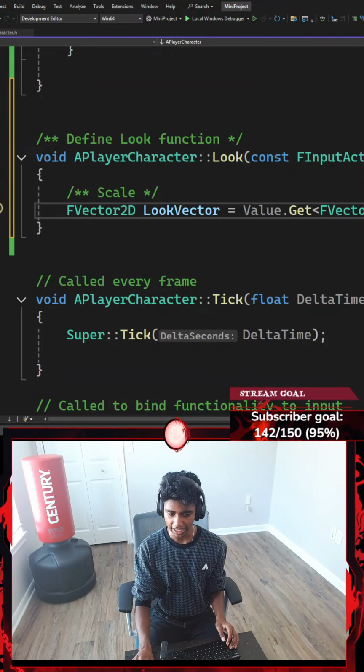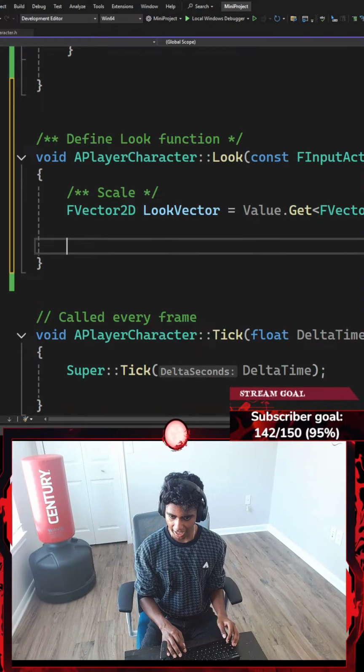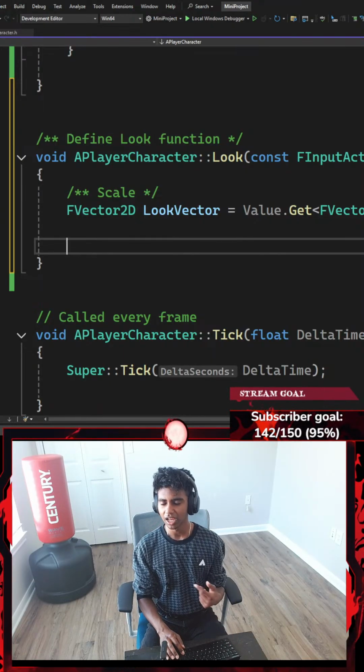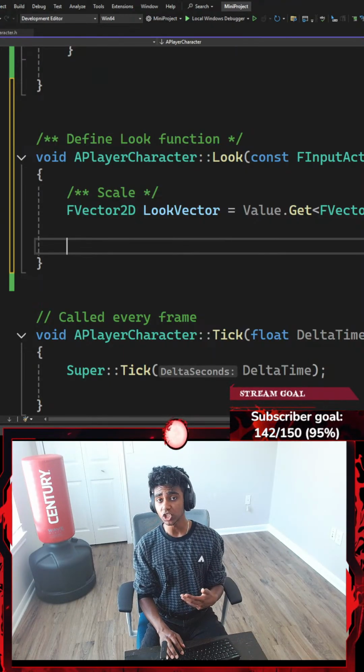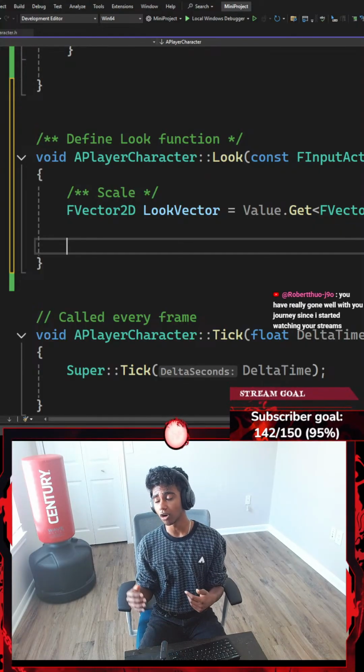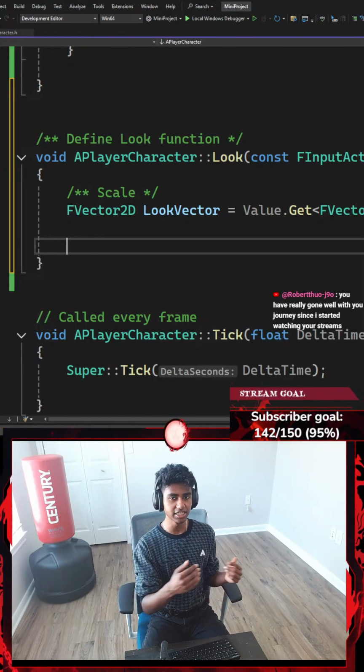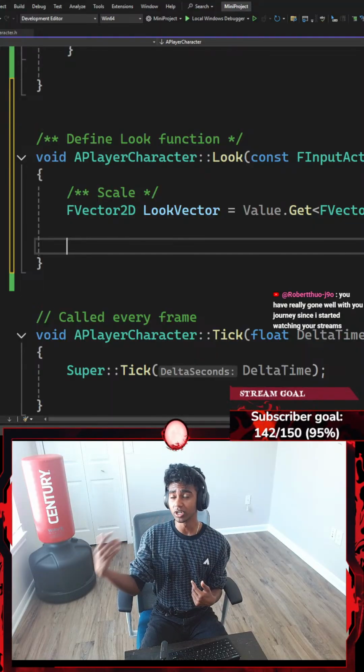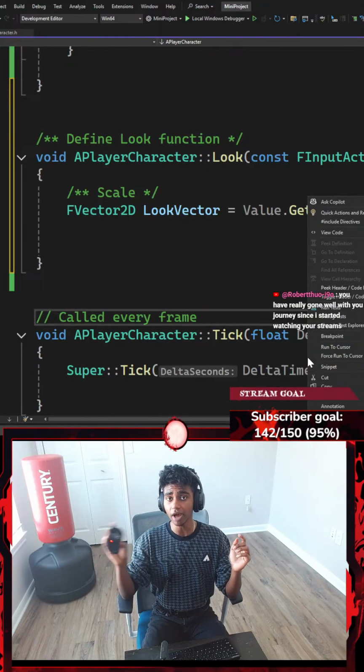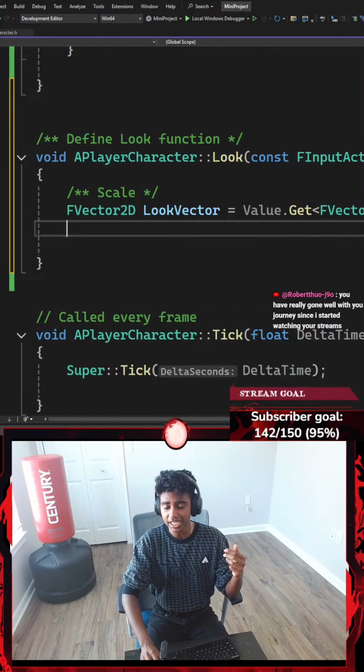Once I'm done with getting my scale value, I'm just going to add my yaw and pitch input. Yaw input is in charge of rotating along the x-axis, either towards the left or towards the right using my mouse, because I am going to be setting it to my mouse, and pitch is up and down.